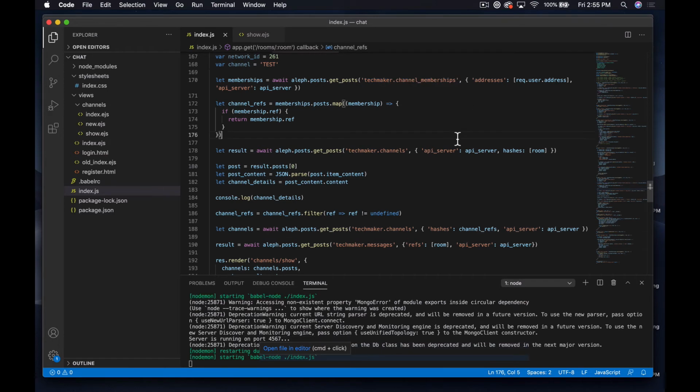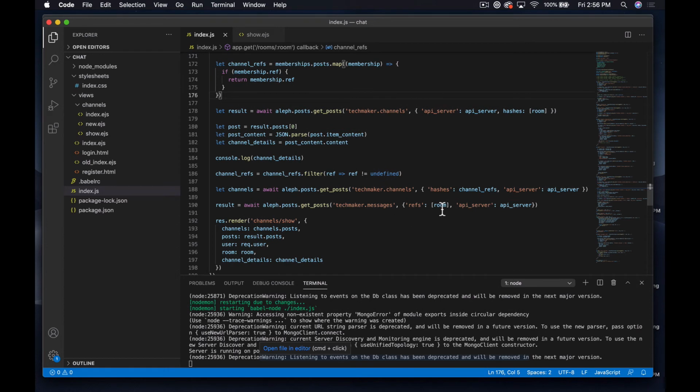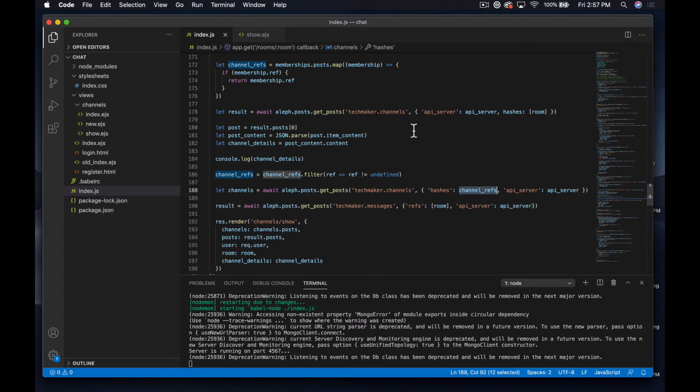Maybe there may be something I'm not understanding here. I know that when we have these refs or hashes, I've noticed that in this case, this is pulling back things regardless of what you put right here in this type. I can't say that conclusively, but here's where the channels are being pulled back. We haven't stored anything with techmaker.channels, so you would think those channels wouldn't show up. But we're passing in channel refs here.